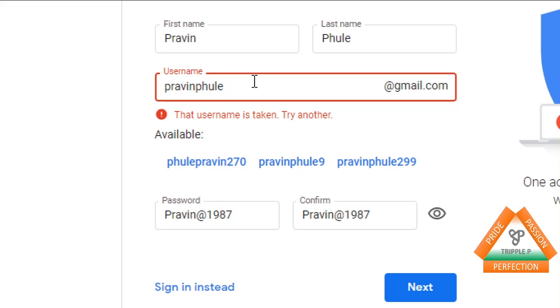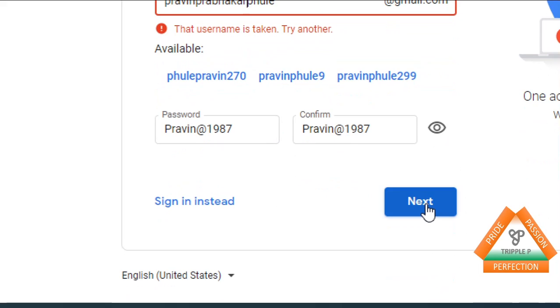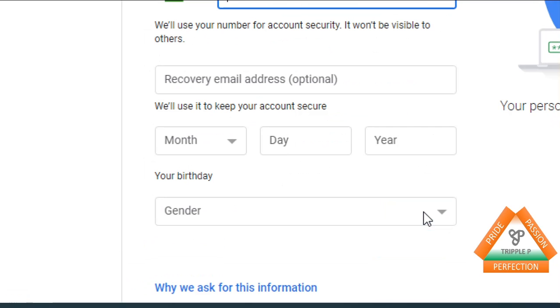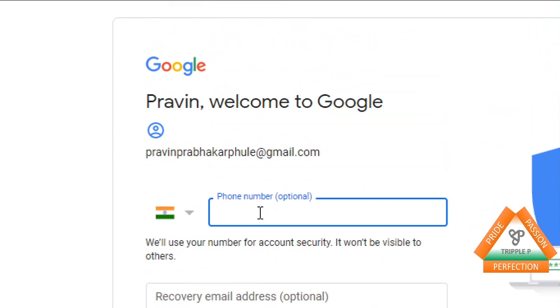But include your father's name. In between, I will include my father's name, Prabhakar. Praveen Prabhakar Phule, so Praveen Prabhakar Phule at gmail.com. So I will click on Next. Let's see whether it works or not. Yes, it has worked. We are on the next screen.